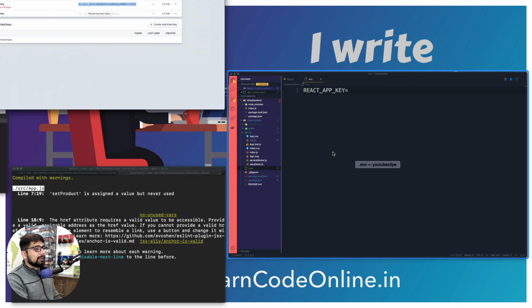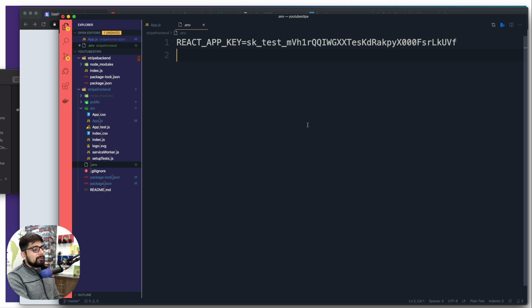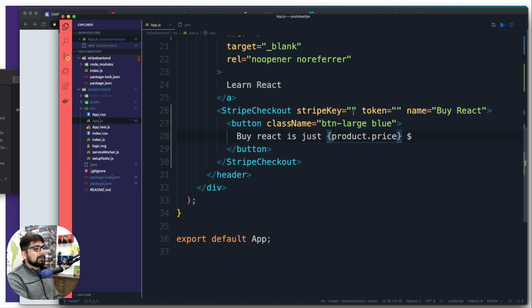Copy that, and we're going to paste that here. Now when we upload these applications onto servers like Heroku or maybe DigitalOcean, we have a place where we can mention these keys, and that's how these servers actually hide these keys. Now the problem is, how do we inject this key up here in the Stripe key? Now that is also super easy to do.